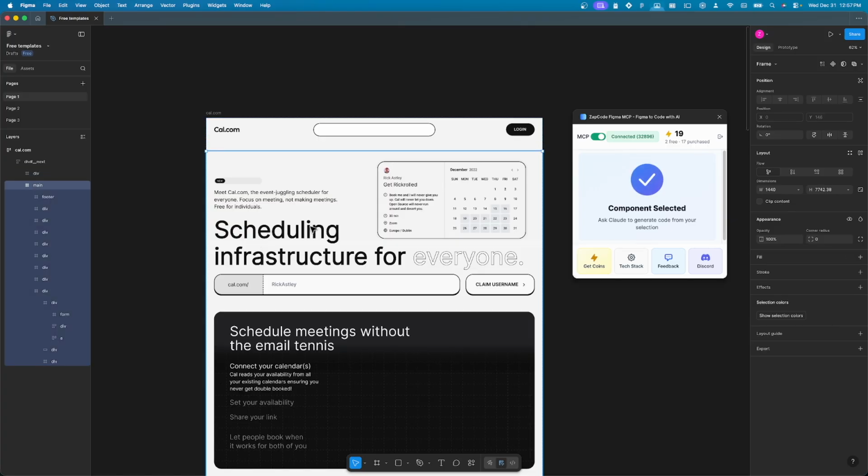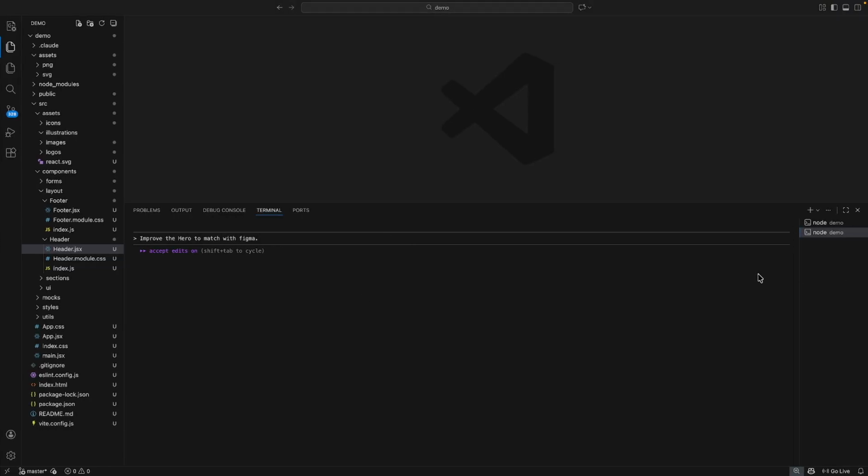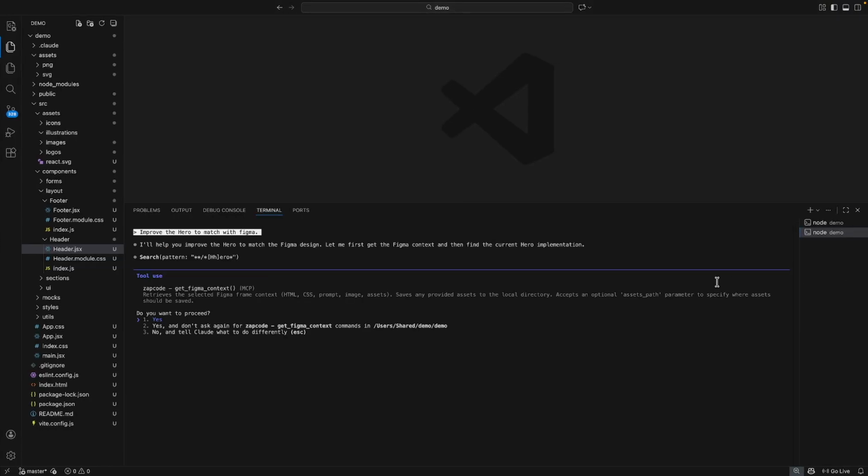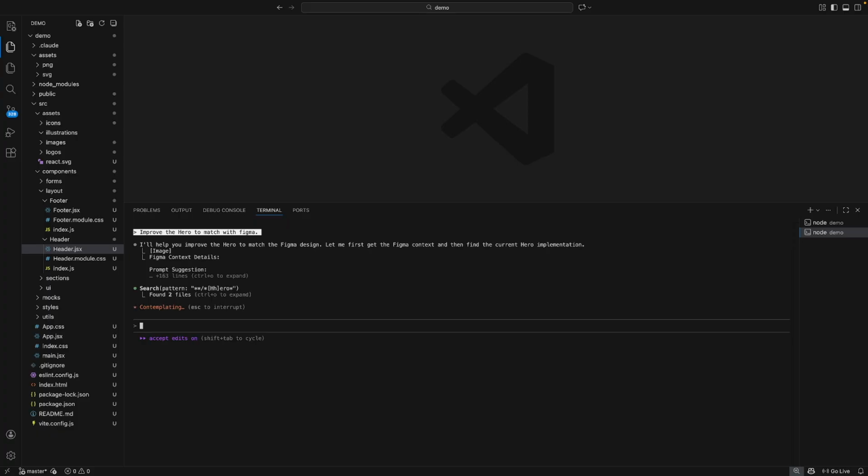Let me do the same thing for the hero section. I'll select it in Figma, then ask Claude to improve it using the Figma design. Notice that Claude only pulls the hero component data this time. It's now laser-focused on just this section.